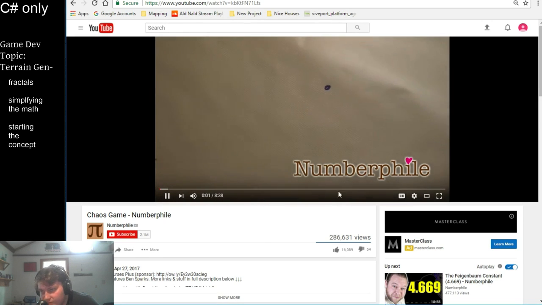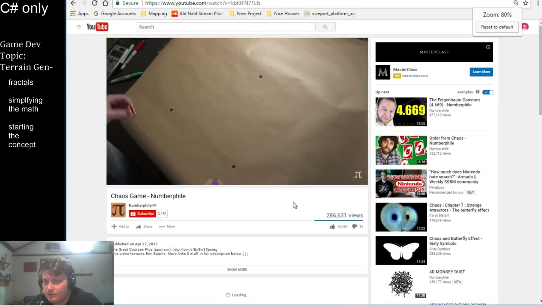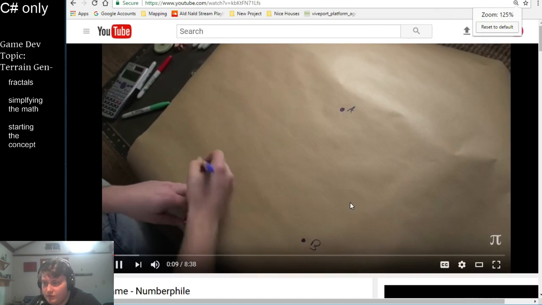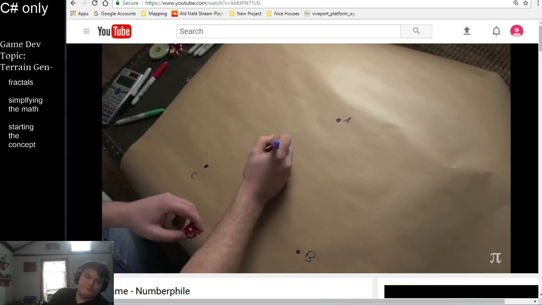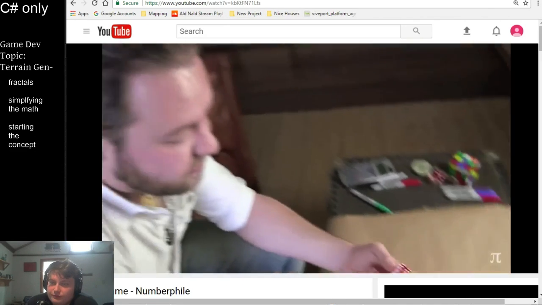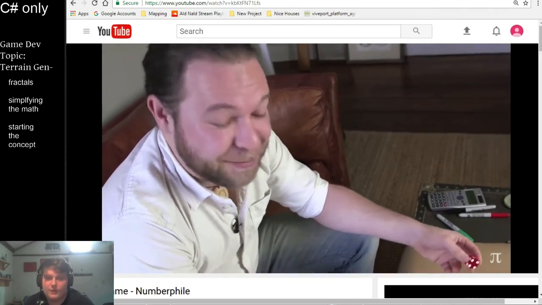3 dots. They could be anywhere. I said I was going to put them in a triangle. That's kind of difficult to avoid. This is not particularly meant to be an equilateral triangle. Let's call this A, B, and C. We're just going to zoom in a little bit. I'm going to put a starting point just randomly on the paper. And all we're going to do is roll this lovely dice. Dice? Who cares? To decide which point to go towards.